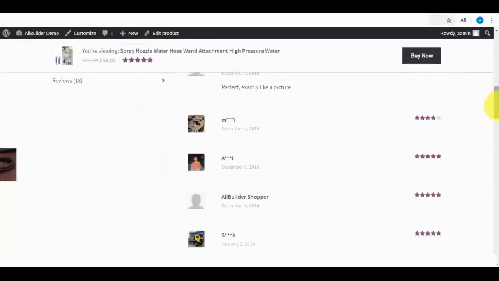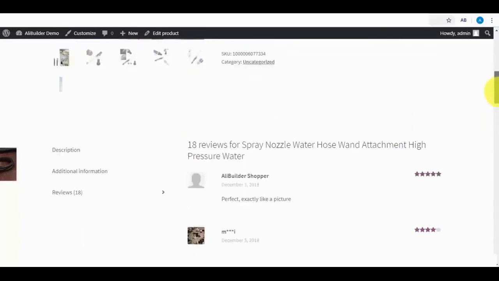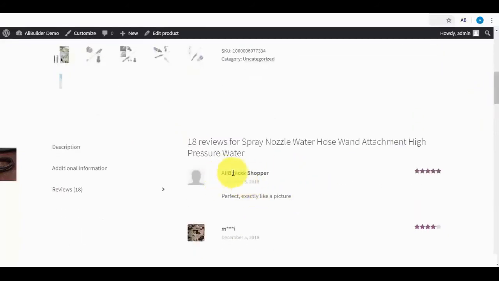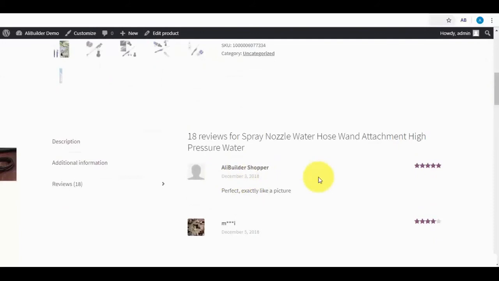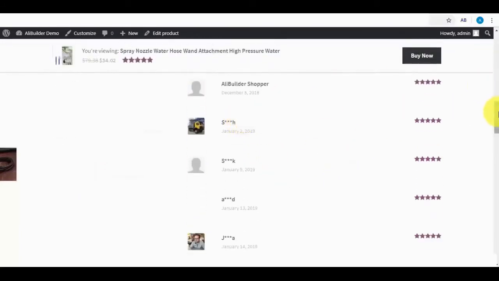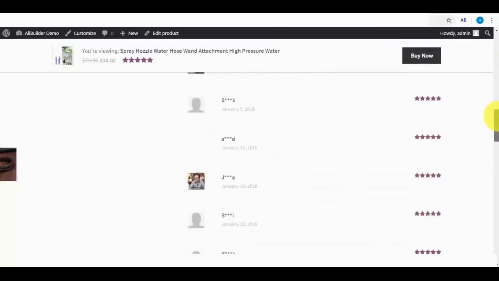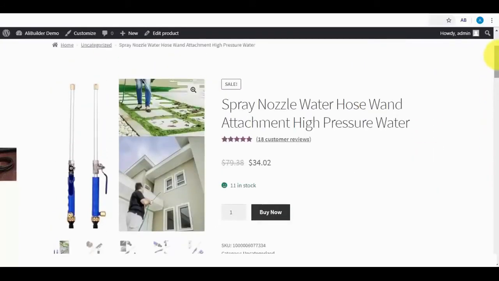Based on our setup review phrase replacement criteria, where any review with the word AliExpress has been replaced with our store name. Like the default, AliExpress Shopper has been replaced with AliBuilder Shopper. You can see how cool, unique, and powerful this dropshipping product is by blocking anything that will reveal where you are dropshipping from.